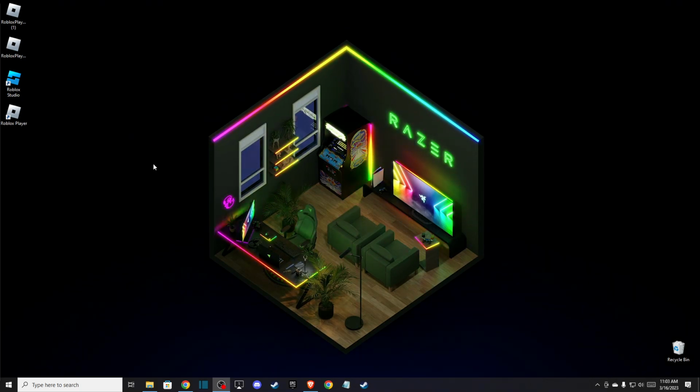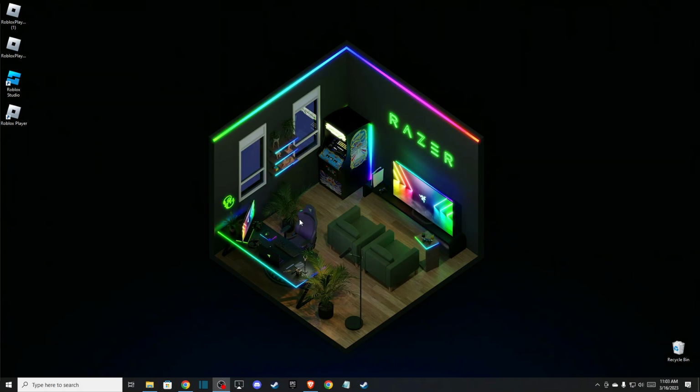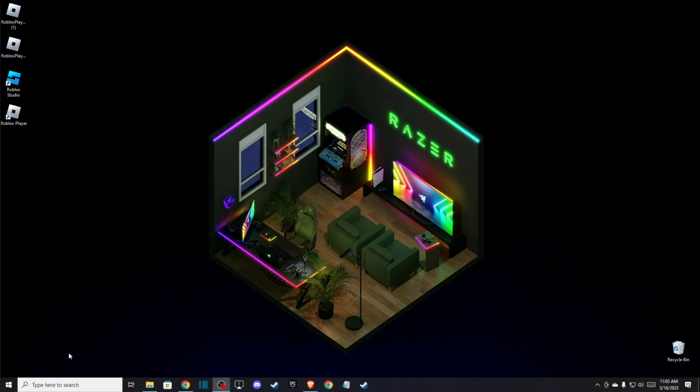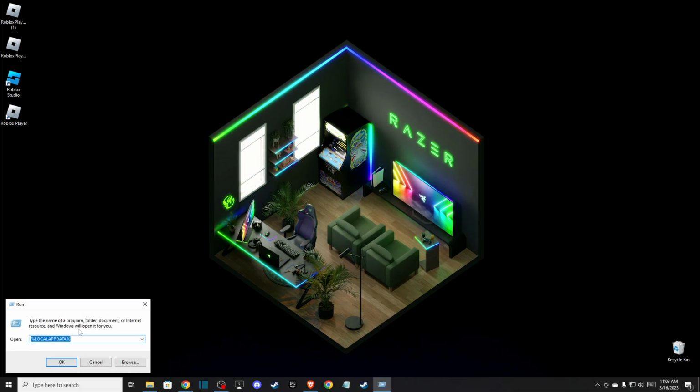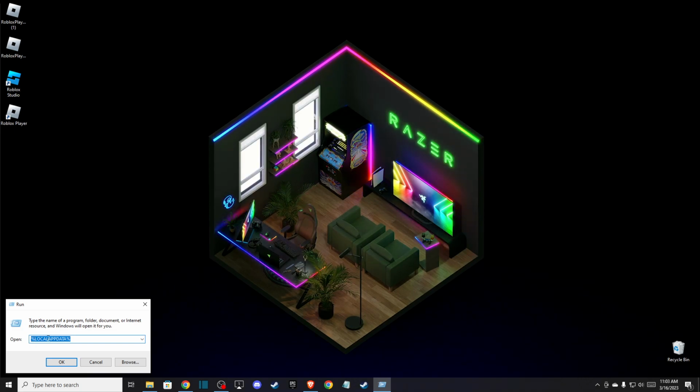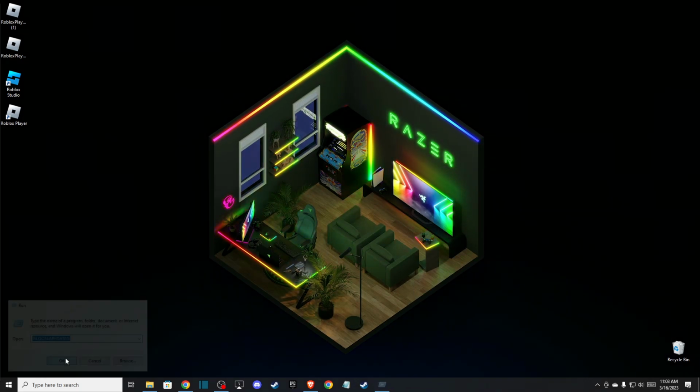So first of all, what you need to do is open up your little Run menu. To do so, you just need to press the Windows and R keys, and you will get this little menu. And here you just need to write %localappdata% and press OK.